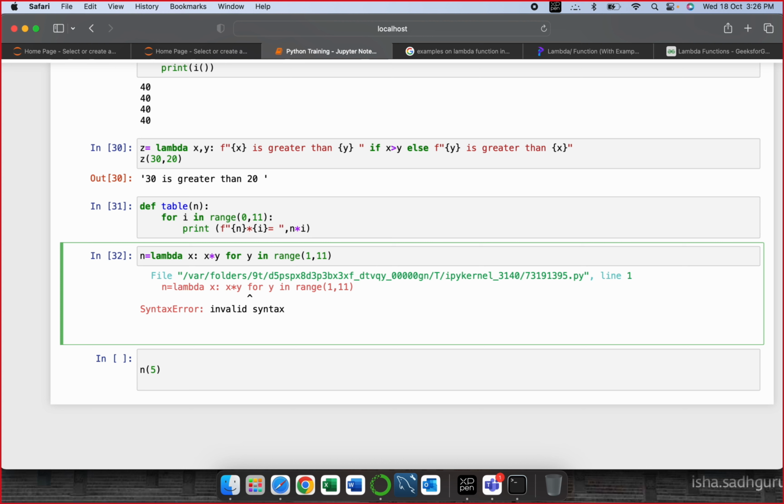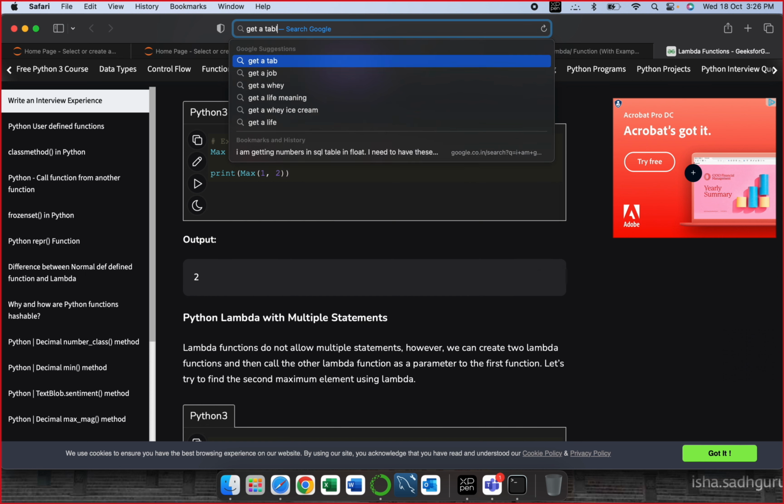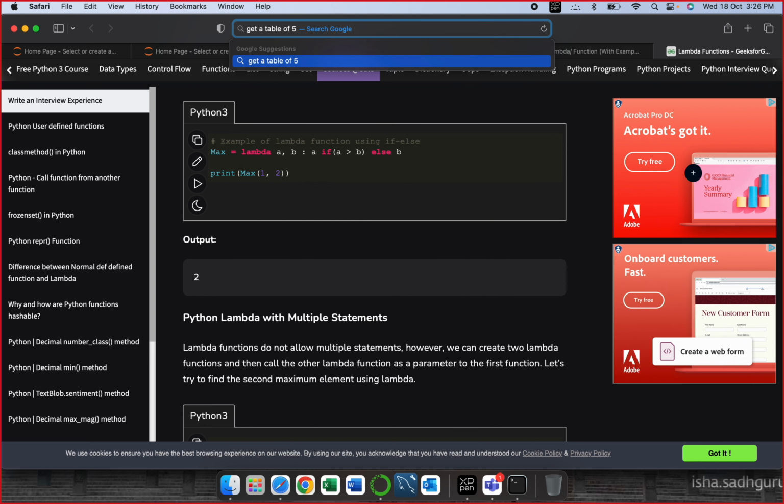So this should work, right? Let's say get a table of 5 using lambda function.